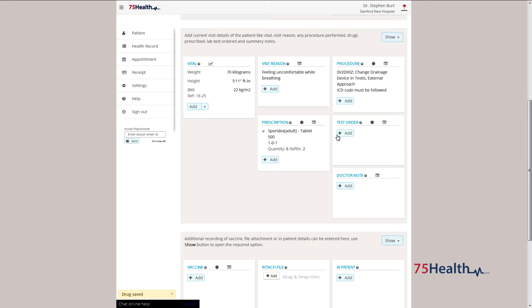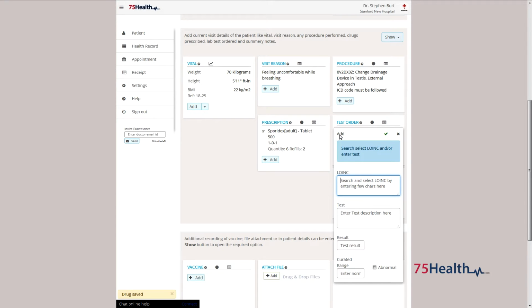Test order. The test order for the patient can be recorded here. Click on Add to prepare a test order. Here we use the LOINC, Logical Observation Identifiers Name and Codes.